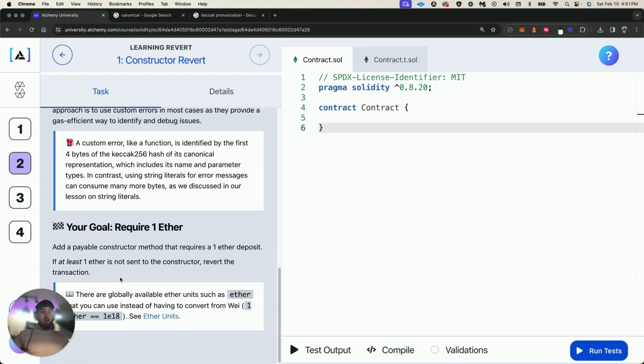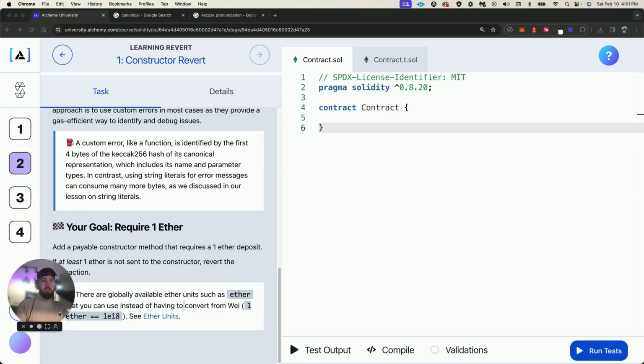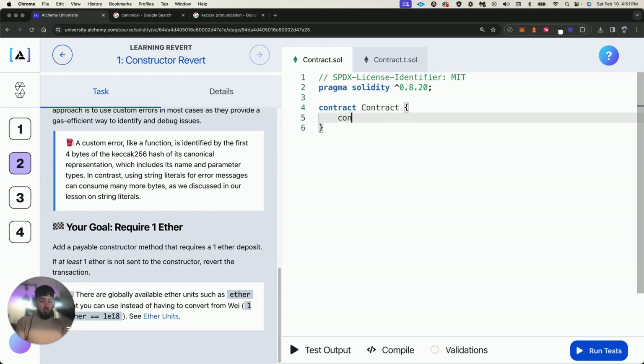Your goal: require one ether at a payable constructor method that requires one ether deposit. If at least one ether is not sent to the constructor, revert the transaction. There are globally available ether units such as ether that you can use instead of having to convert from one ether to 1e18. So our goal, we want to add a payable constructor. I believe this would need to be external payable, right?